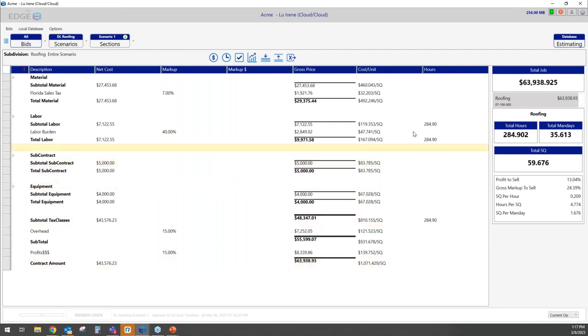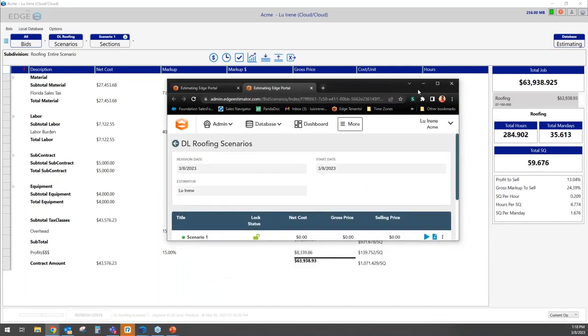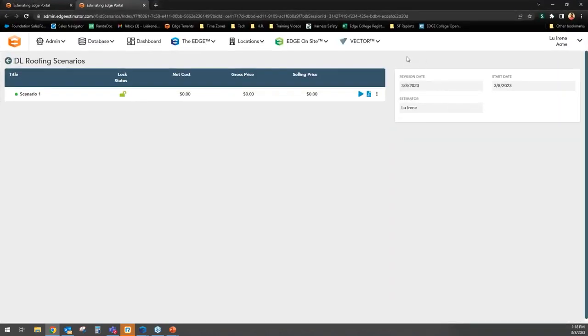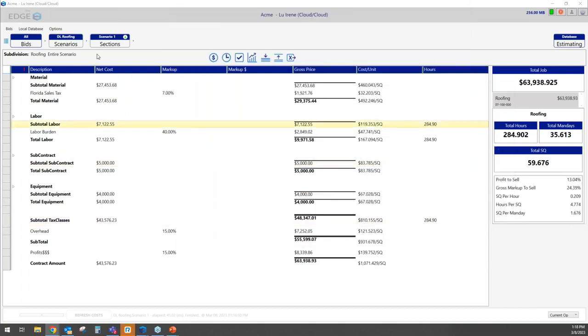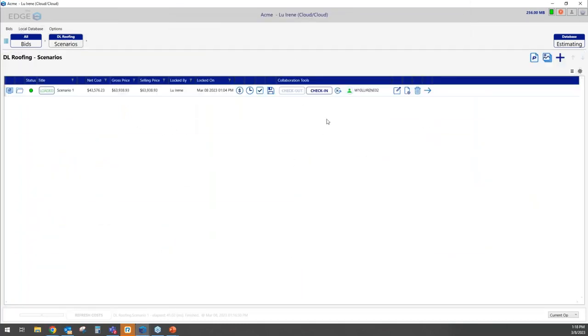So from here, I'd like to go to the portal and bring this over. Oh, wait a second. Before I do that, as one of the steps that you need to do, you need to take that job and check it into the cloud. All right, so I check that into the cloud, and I'm going to go back to the portal.